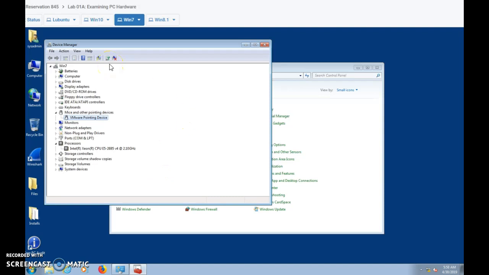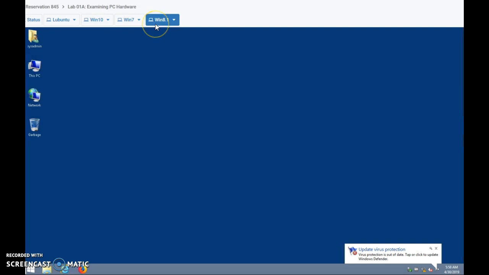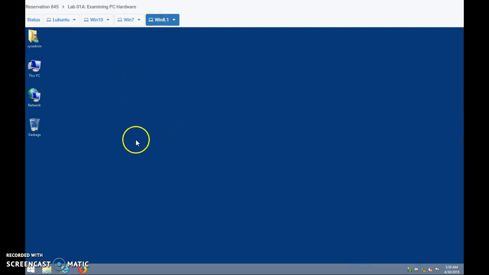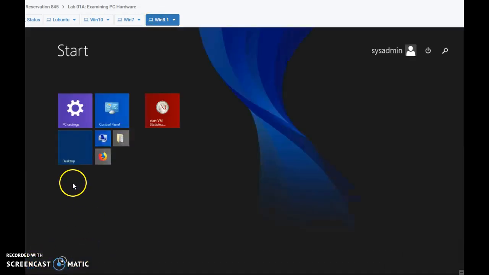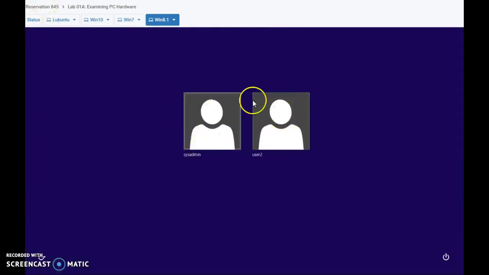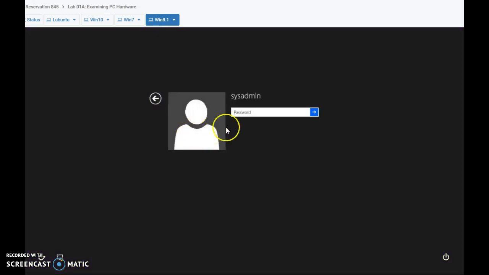So here's how to access the device manager using the run command on Windows 8.1. Just click on the VM 8.1, access it. It should show you this screen right here. There's a sysadmin and user 2. You want to log in as the sysadmin using the same password that you use for Windows 7.